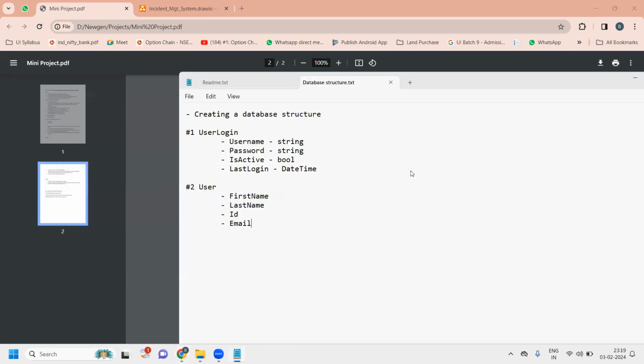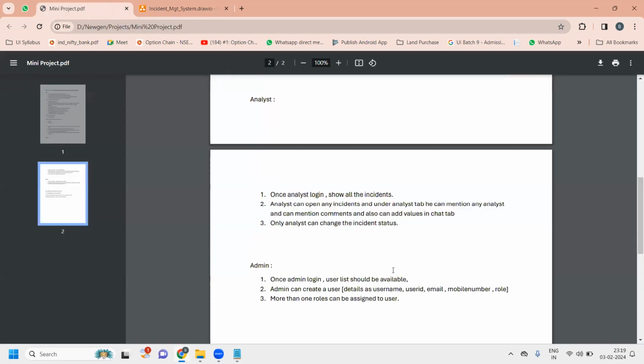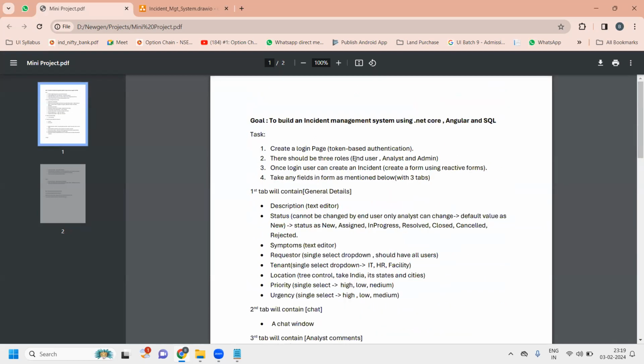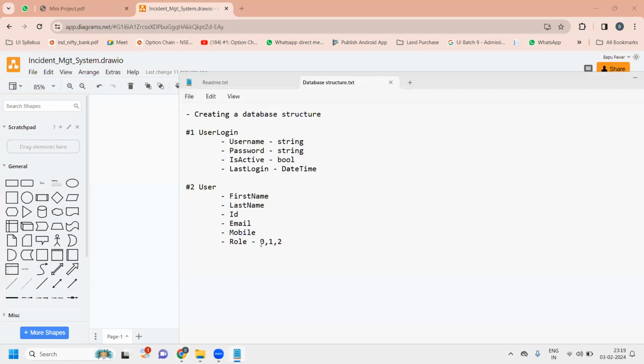Okay, great. So email, mobile and role. Role can be 0, 1, 2. Now what is 0, what is 1, what is 2? There are three types of roles here: end user means 0, analyst means 1, and admin means 2. We will maintain one enum here. That enum will tell what is the meaning of 0, 1 and 2. So this is our table structure for the user table.